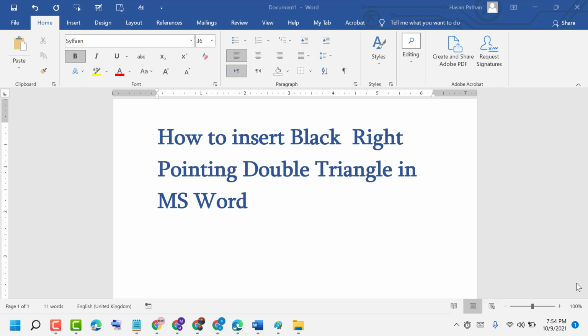Hi guys, today in this video I'm going to show you how to insert black right pointing double triangle in MS Word. This is very easy. First click on Insert. Here you see the Insert option is available. Click on it.